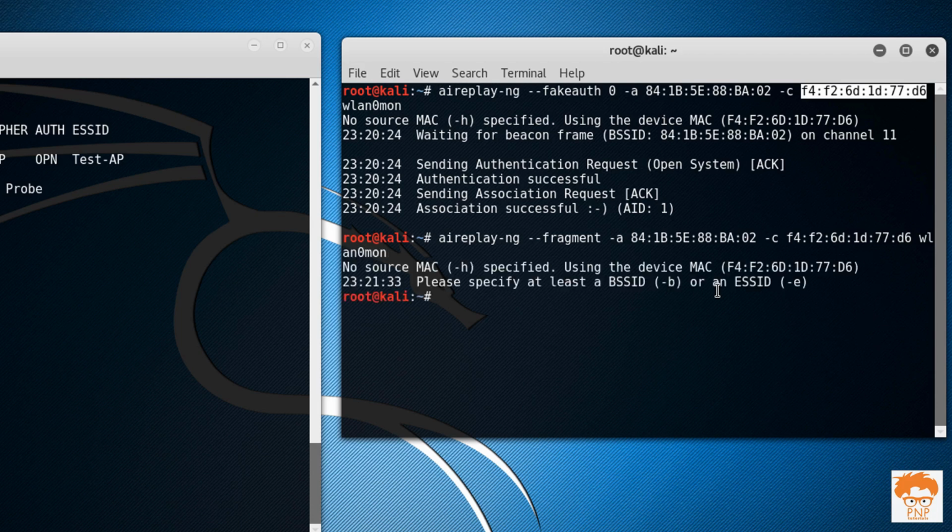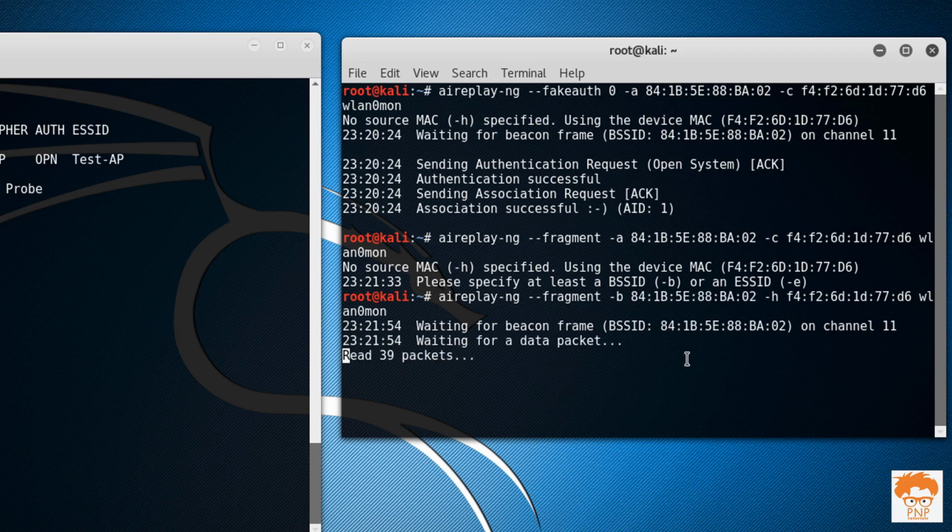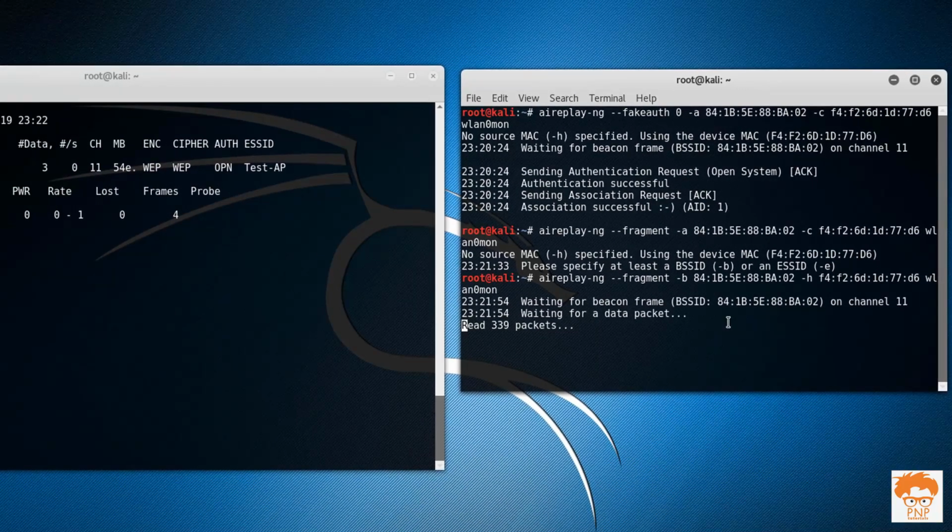Now hit enter, and you can see, guys, there is no source. Okay, so we have to specify the -h instead of the -c. So let's give the -h, and I think we need to give the -b over here, that is the BSSID, instead of the access point. Now hit enter, and you can see, guys, now it is reading the packets, and after reading all the packets it will ask us to create a new packet.